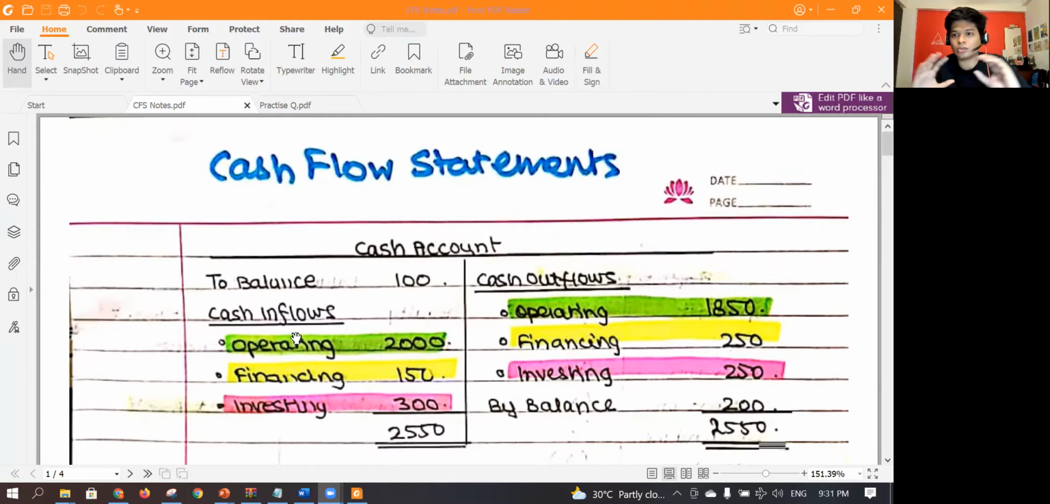There are two kinds of flows that can happen: either cash inflow or cash outflow. Cash inflow increases the cash, that's why it's on the debit side. Cash outflow decreases the cash, so it's on the credit side. Now, in general, we can classify any cash transaction as either operating, financing, or investing.